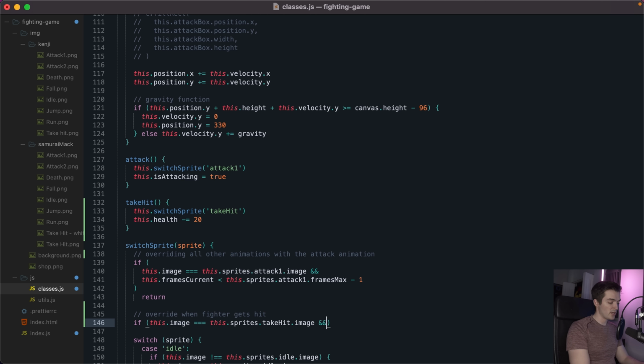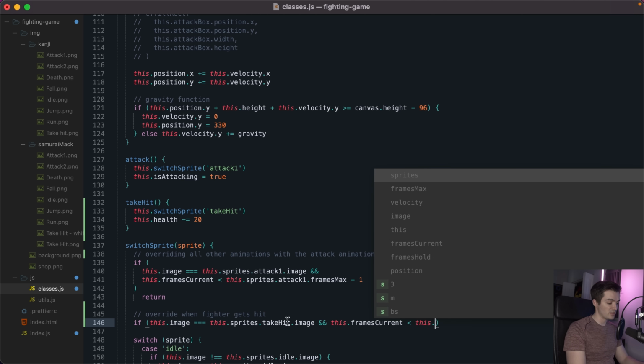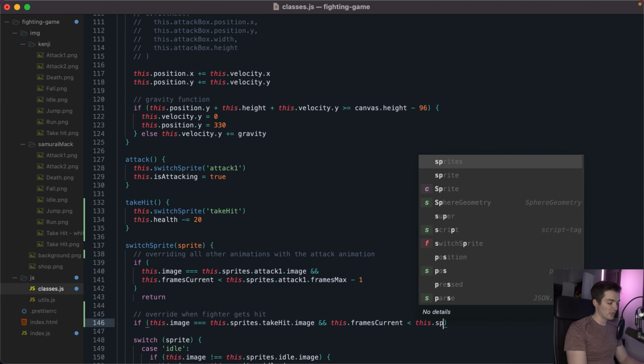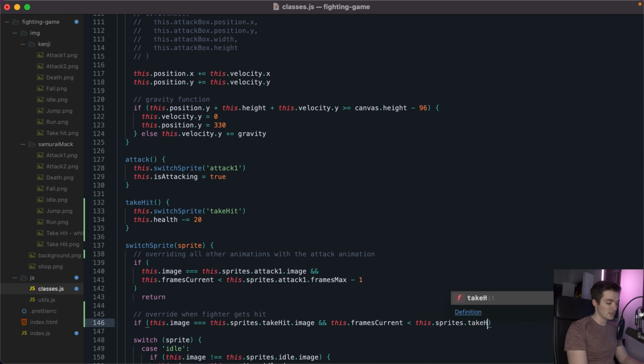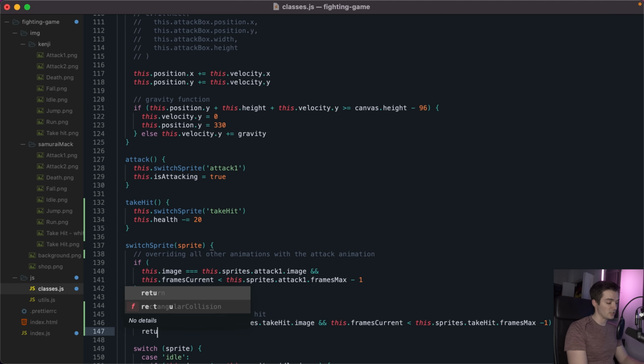sprites.takehit.image, and what else, if this.frames.current is less than the frames associated with the sprites of take hit. We're going to get that with this.sprites.takehit.frames.max minus 1. It's basically the same thing we have up here. We're just using take hit instead of attack 1. We go ahead and add in this if statement. We can go ahead and return.